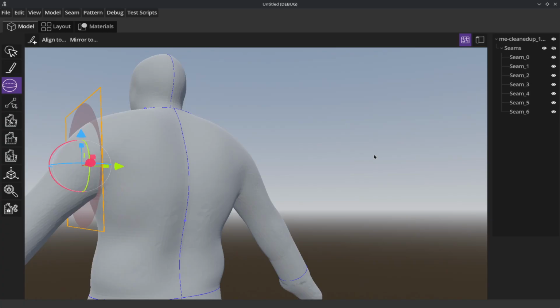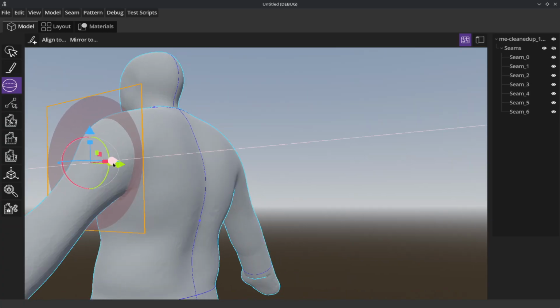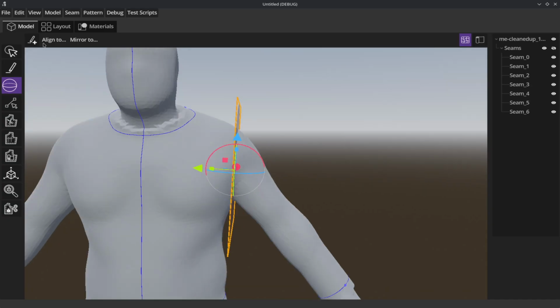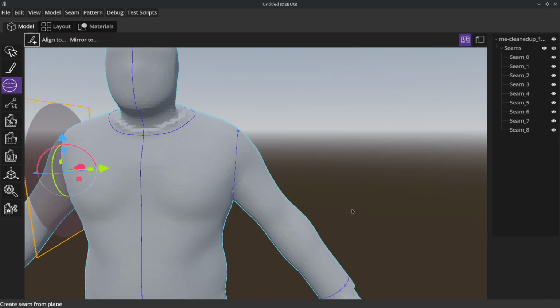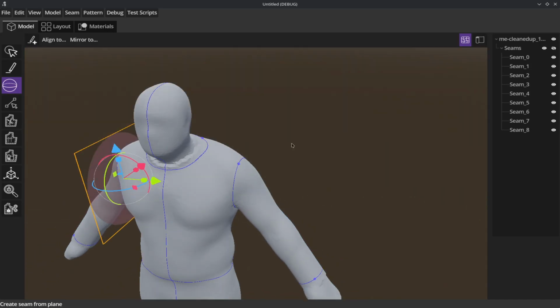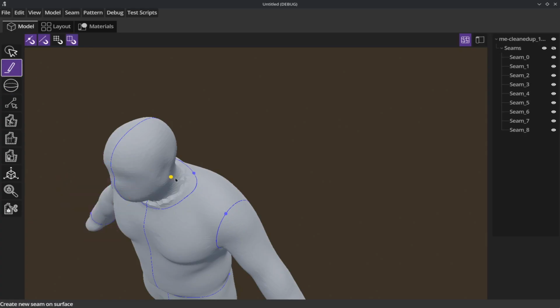Let's see if I can get that aligned nicely there. It needs to come back a little bit here. Perfect. Okay, so now we're going to add the missing seams along the top of the shoulder here.